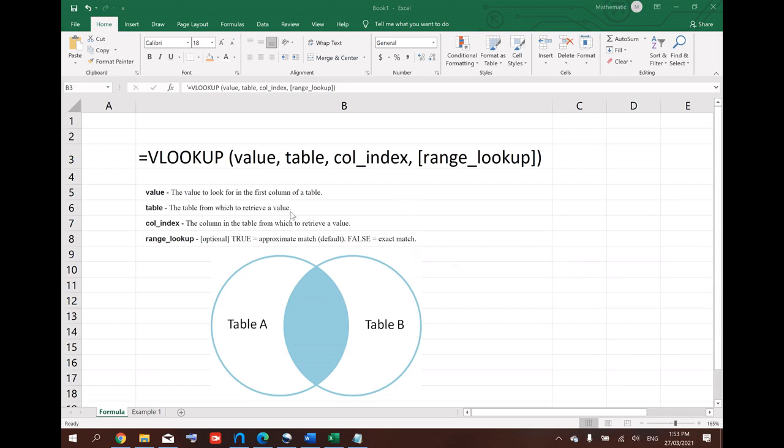Today's topic of discussion is the VLOOKUP formula. Now the VLOOKUP function is a very commonly used function in Excel, and the purpose for it is very simple. You want to look up data for one table using a secondary table, relying on a column in common between the two tables. So if you look at the Venn diagram, you'll see that there's table A and table B, and usually they have a column in common between them that you can use to relate table B to table A or vice versa.